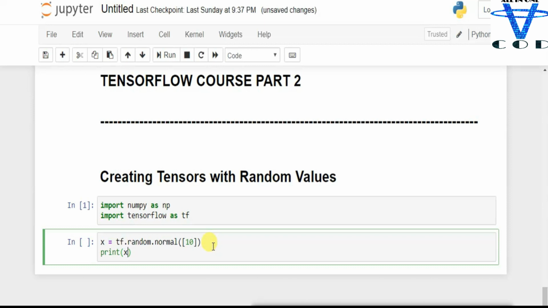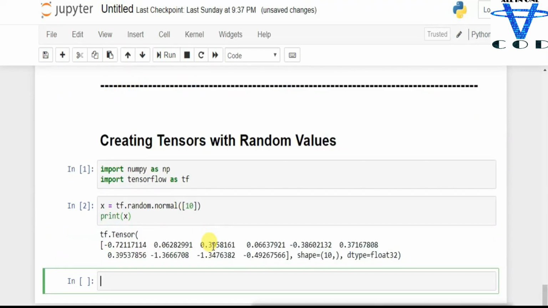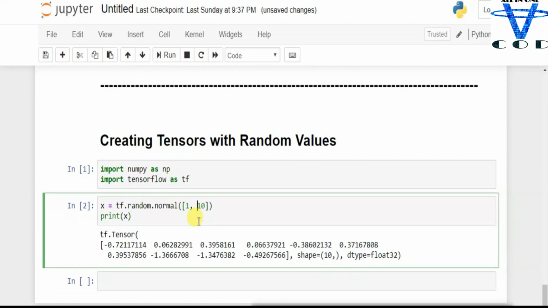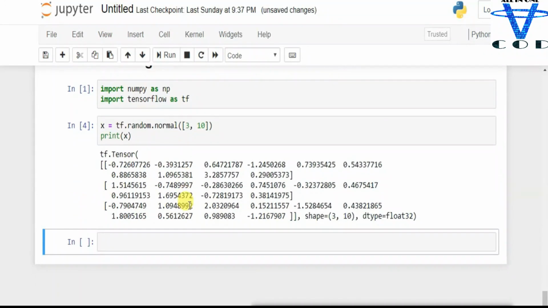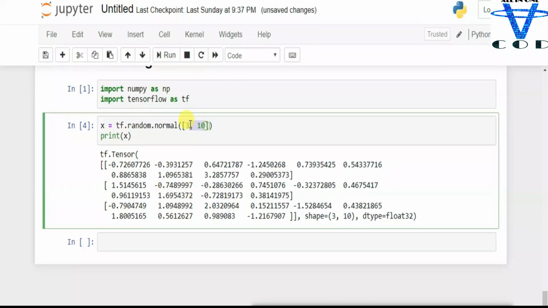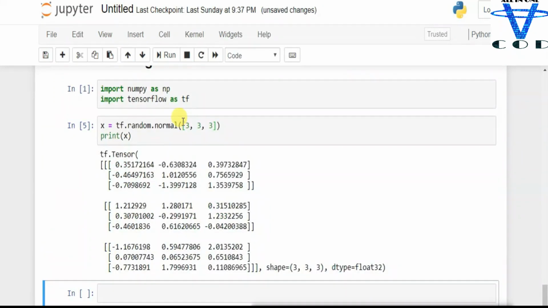So you can see it creates random elements, with 10 as the highest value because we added a 10 here. Let's add 1 to 10. So it starts with lower value 1 and ends at 10. Let's add 3 to 10. So you can see it creates a list of 3. So this is the shape of the array. Let's add 3, 3, 3. So you can see 3 arrays with 3 elements and 3 lists.